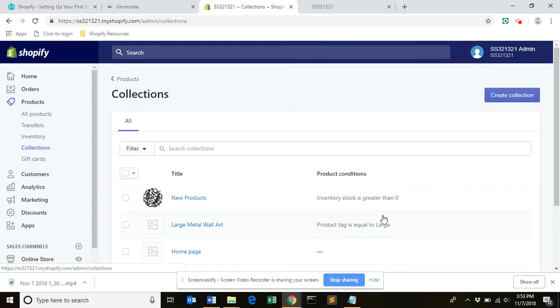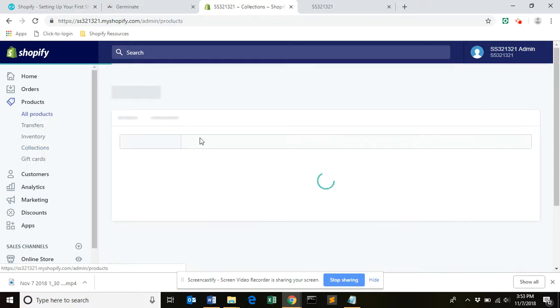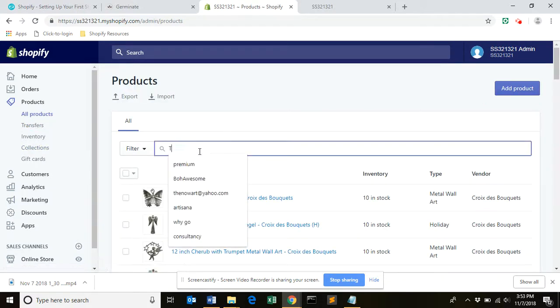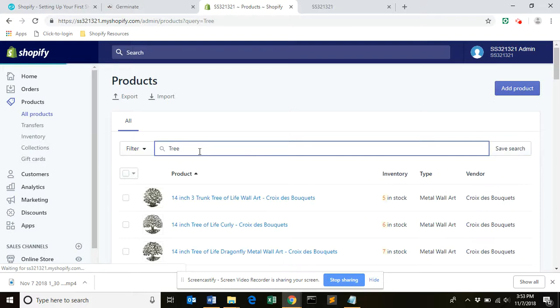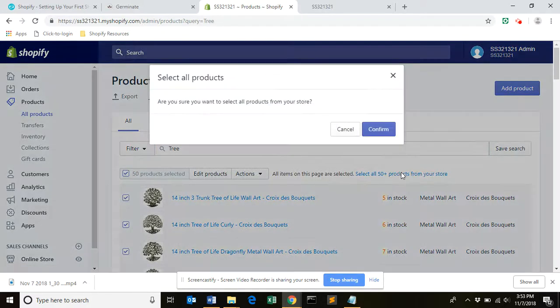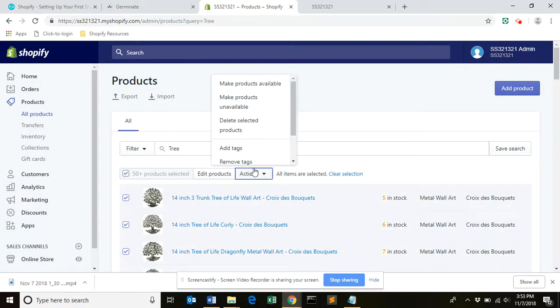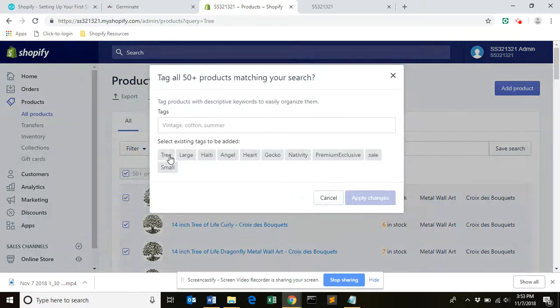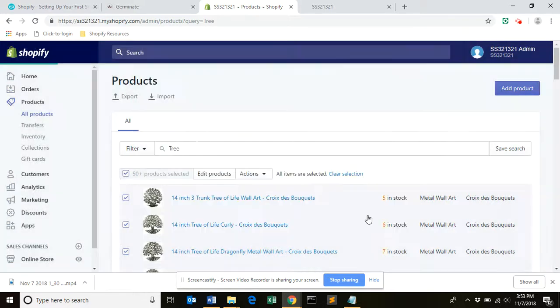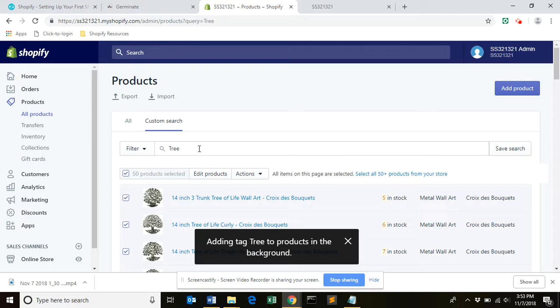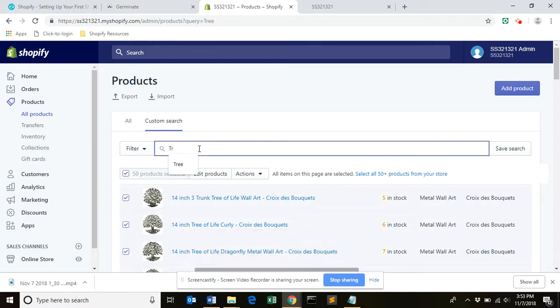I want to do a little bit more tagging before I jump straight into the navigation. So let me go to all products and just do a couple of tags. I'm going to look for all the pieces that have the word tree in the title, which in this particular case essentially means they're all trees of life. So I'm going to select them all and add the tag tree. Okay. While it's doing that, I'm going to search for the hearts.